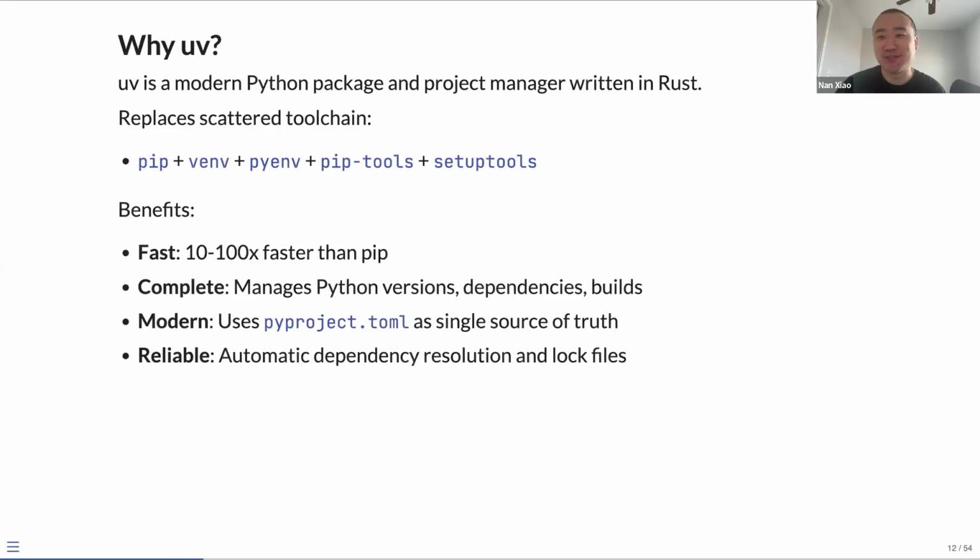UV, right? So if there's anything you need to remember today, it is that you should consider using UV, or if you're already using some other tools, maybe consider migrating your projects to be managed by UV. UV is actually a modern Python package and project manager written in Rust. So maybe a little bit over-engineered, but it is very fast, right?